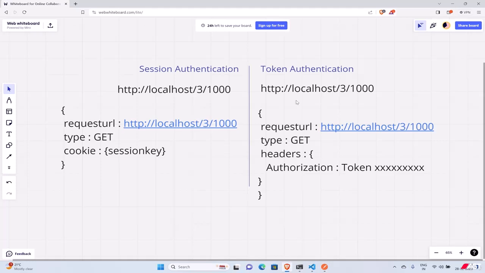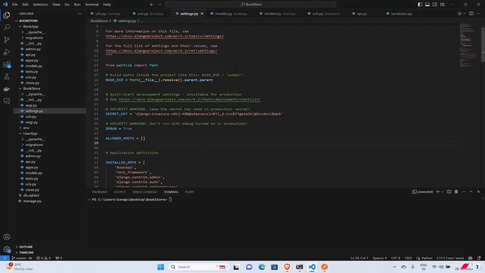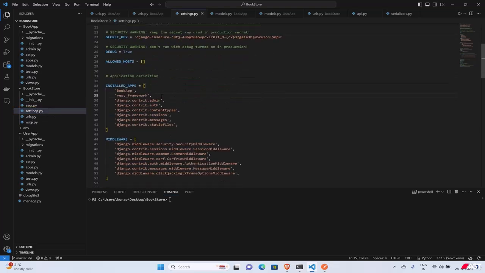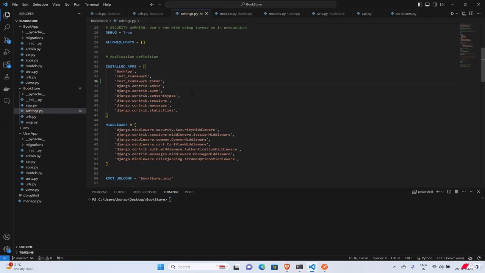First and foremost, we have to edit the settings. So let me get into the VS Code and edit the settings.py. Here we need to add one more app that contains the model having the token management. So here in this case, rest_framework.authtoken. This rest_framework.authtoken will contain a model that manages the tokens.